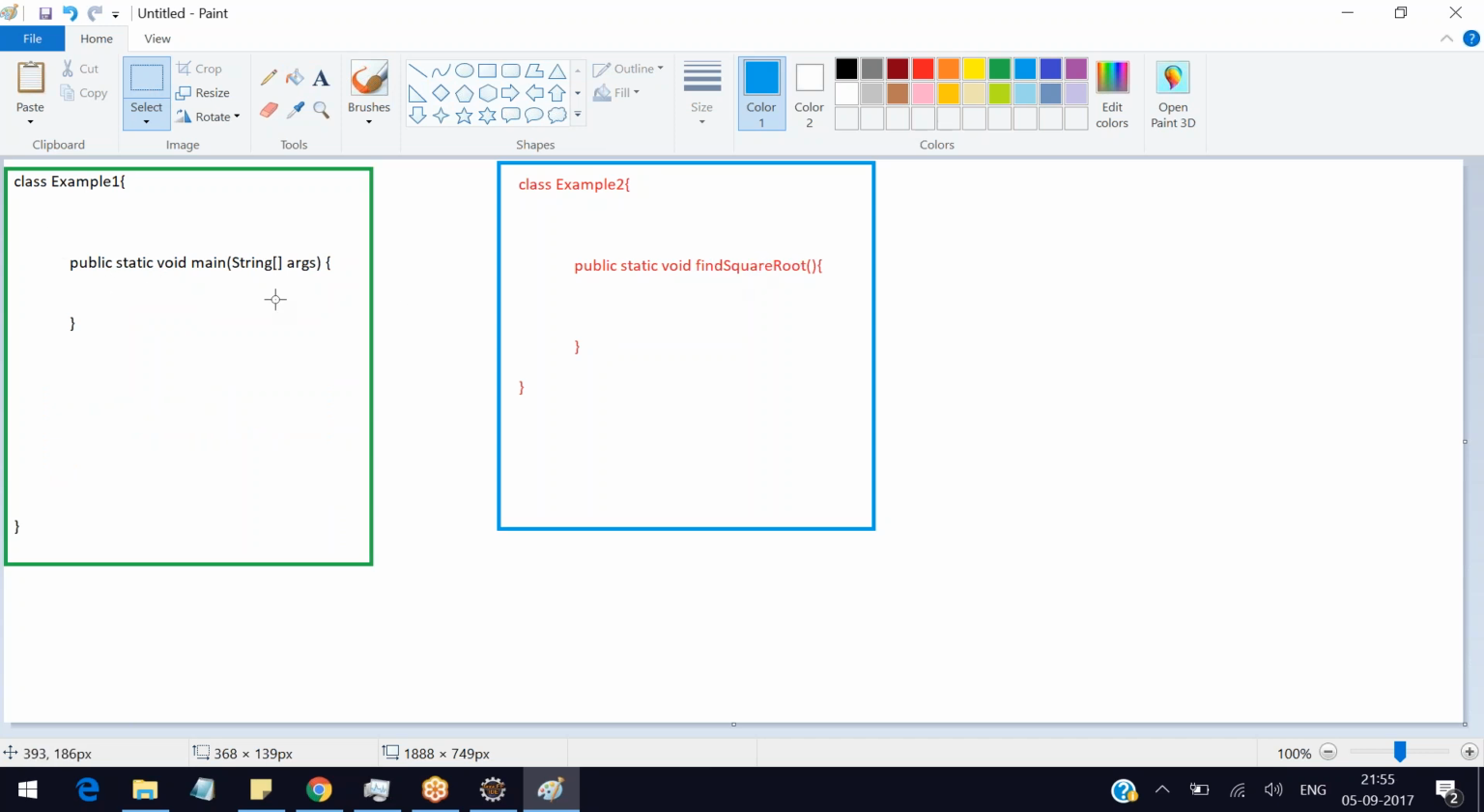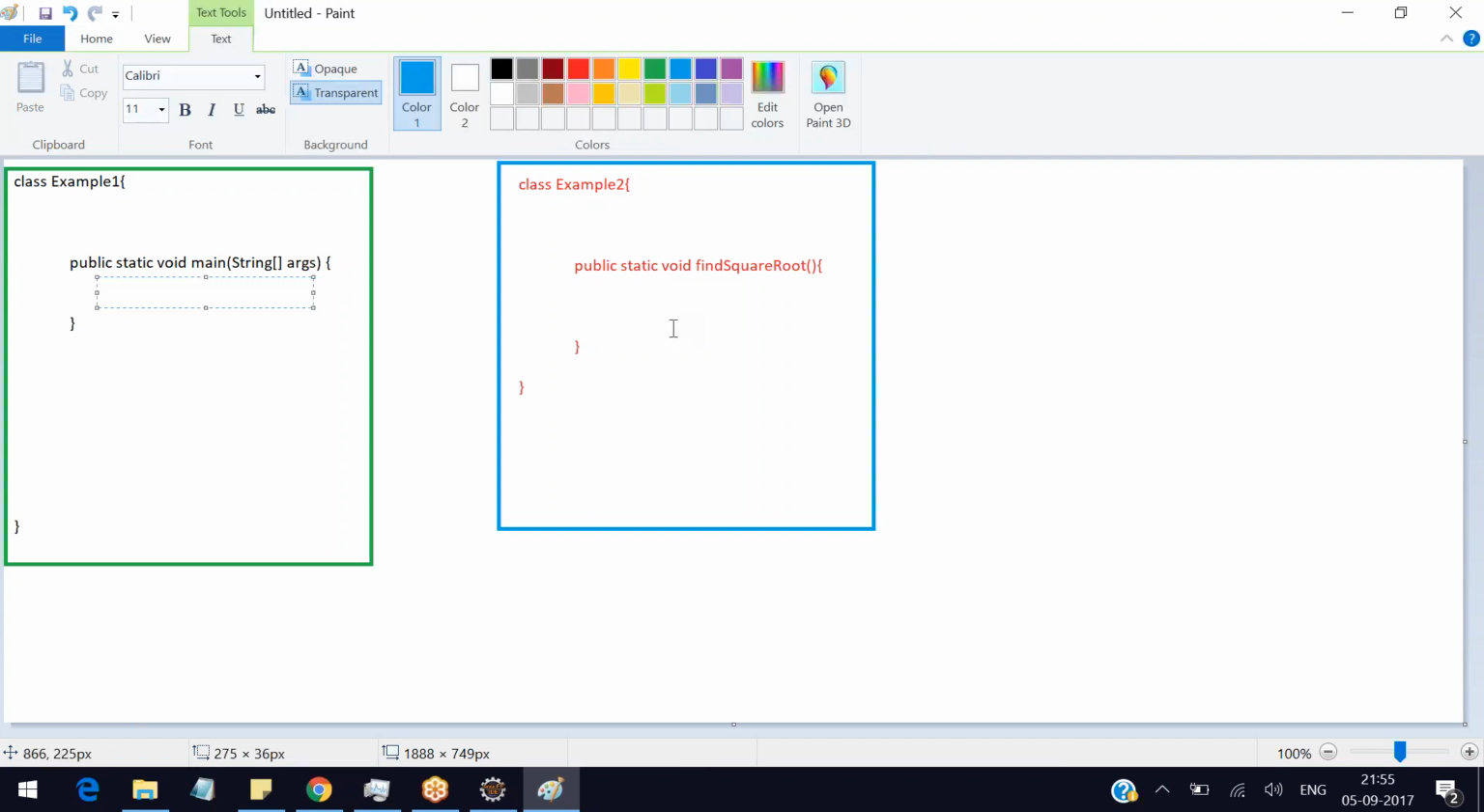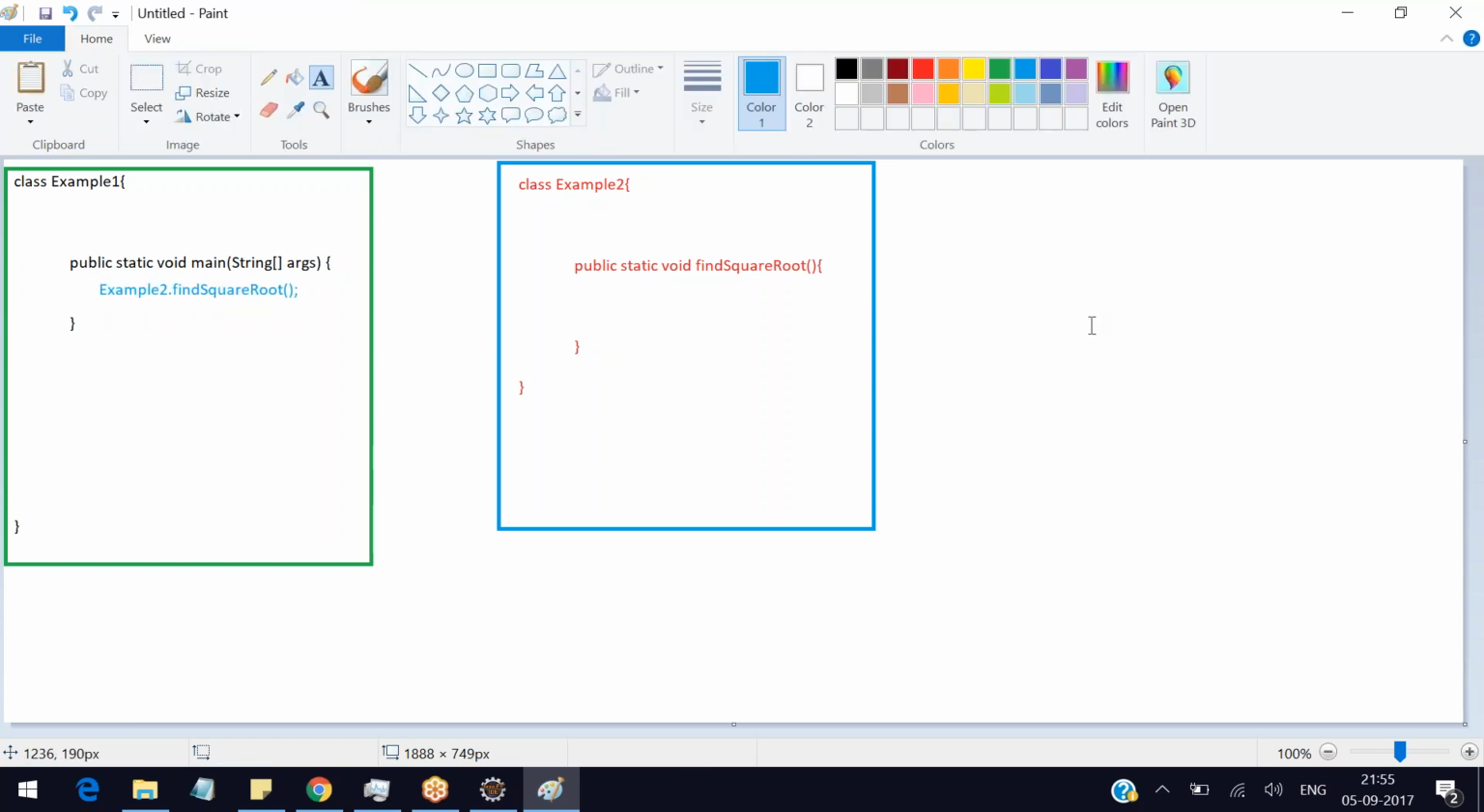I want to call this find square root method, so I might do something like this here: example 2 dot, that is the other class name, dot find square root. This one doesn't always work, but I'm just trying to tell you guys what we'll be seeing next: how one class can make use of another class.